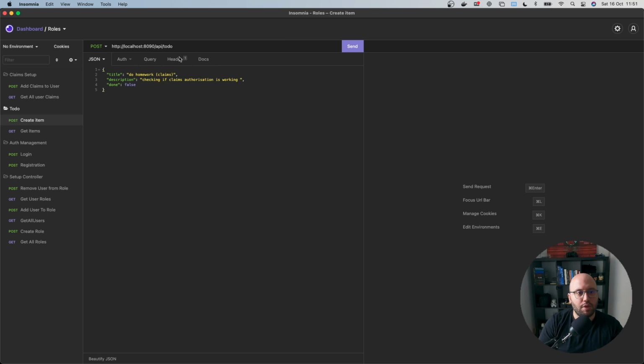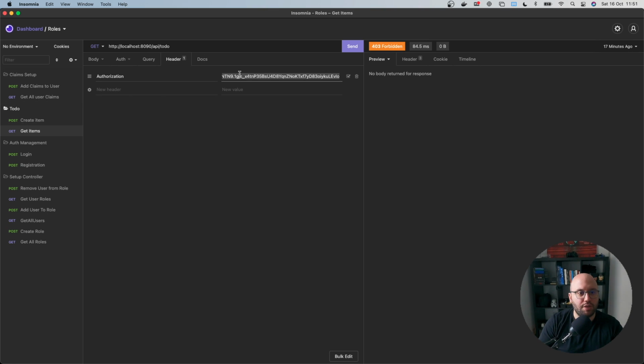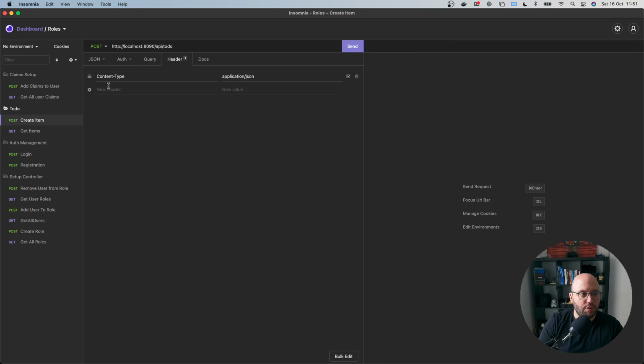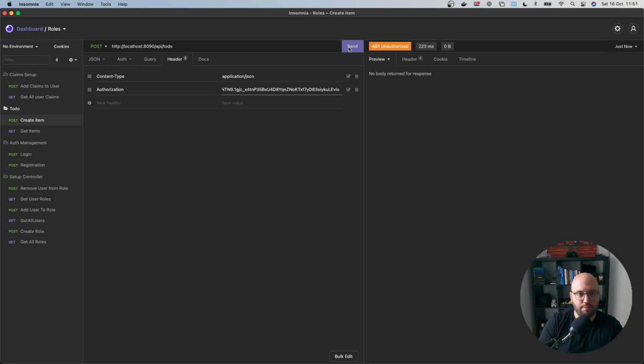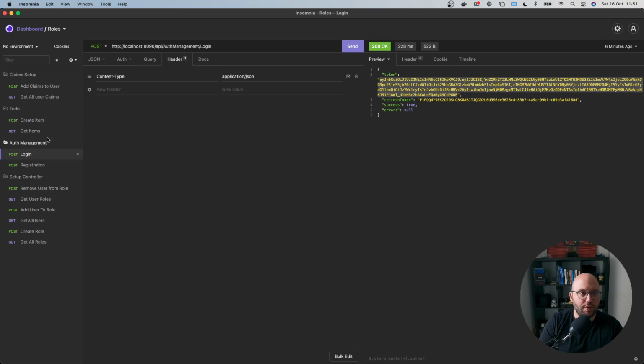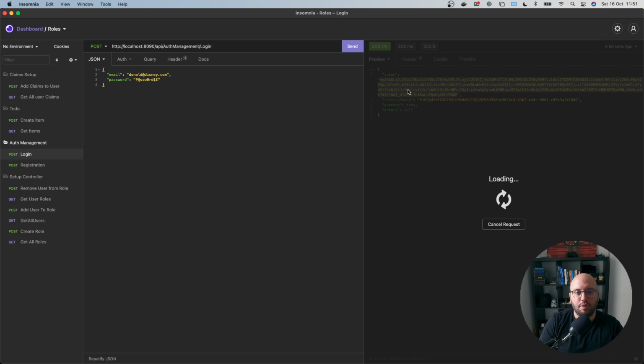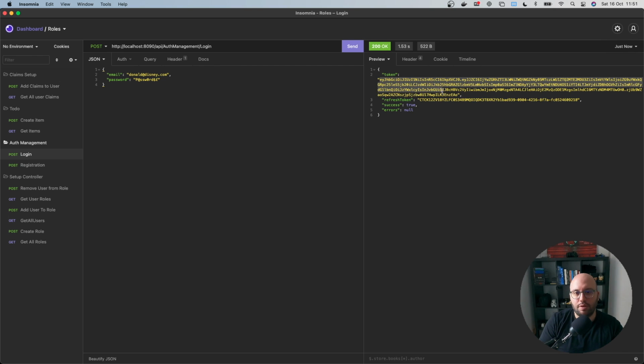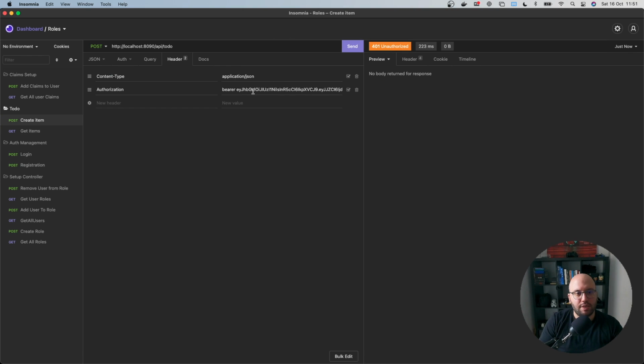And it's a post. For the header, let's take the same JWT token that we had, and it's going to be authorization as well. Let's send this. I think the JWT token has expired. Let's try it out. It has expired, so let's log in again with the same account. I think it's Donald. Yes. Let's copy this, go to create item, paste it in the header, and let's send it.